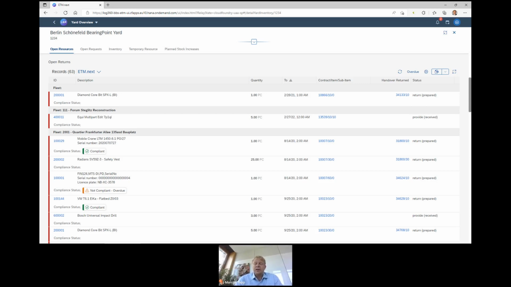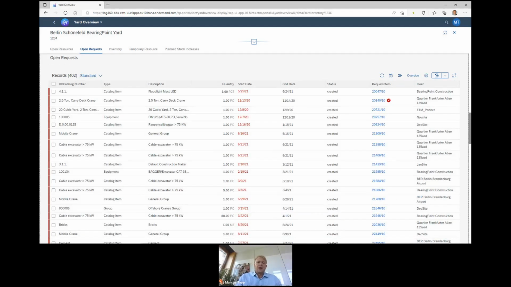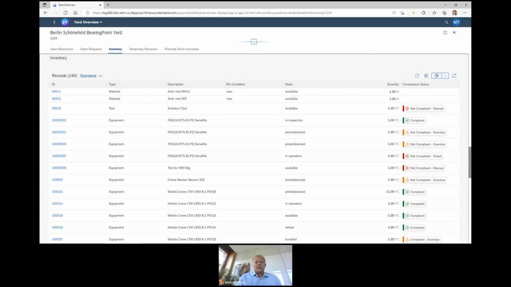And this is all, let's say, from all equipment, from all projects that are linked to your yard and that are provided by your yard. What you see as the next category is the open requests. The open requests means this is everything that has been requested from the projects that are linked to your yard and that you have to take care about after planning and assigning of the individual equipment to be sent to site. The next category is the inventory.